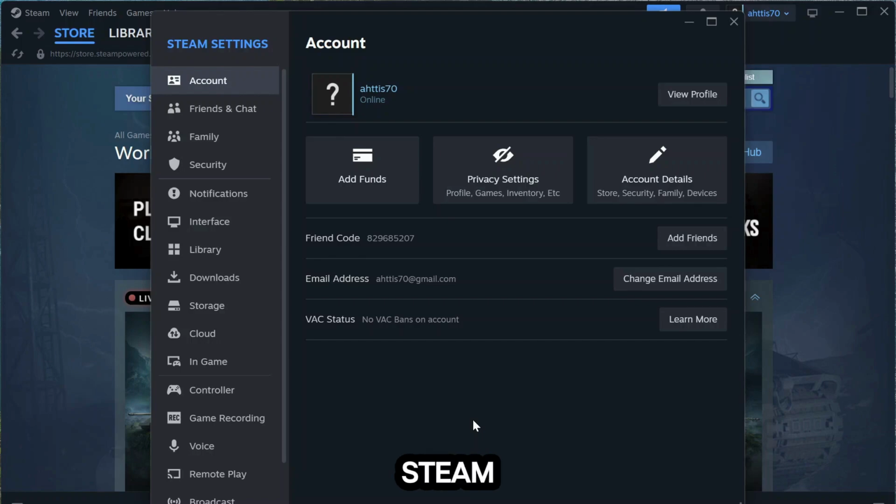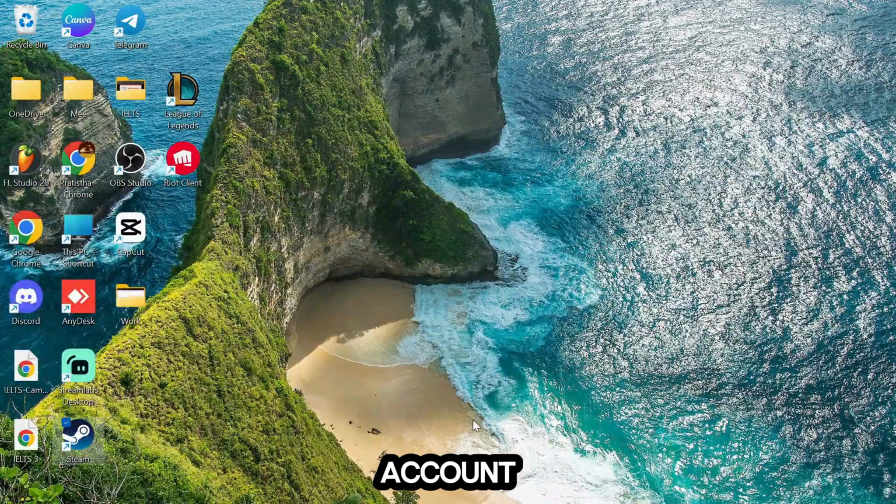Also, make sure Steam servers aren't having issues. You can quickly search Steam server status in your browser to see if transactions are down globally. If nothing works, log out of your account, close Steam completely and then reopen it. Many users have found that a simple restart clears the error.